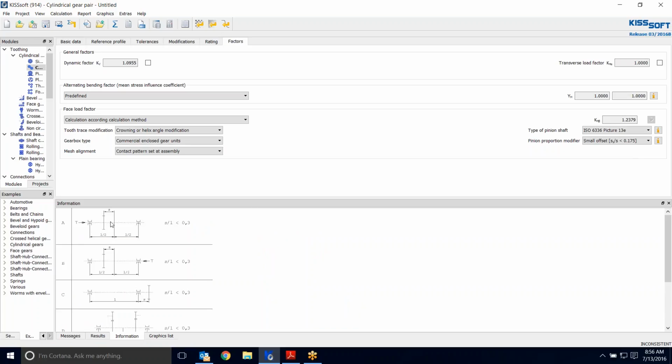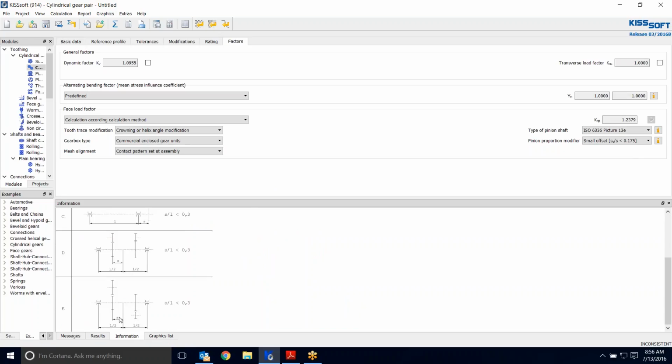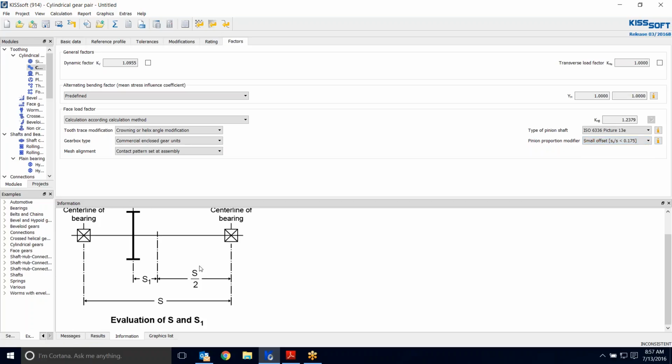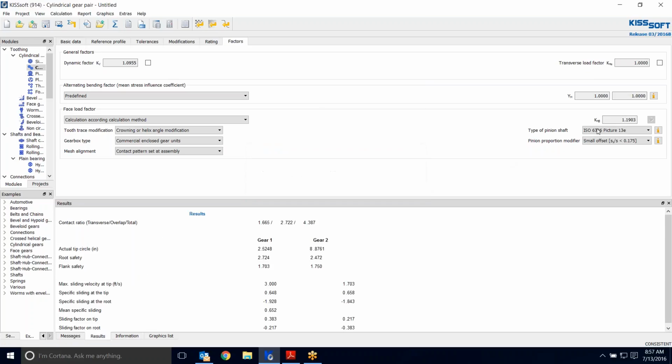We're going to say that A is 0. This is looking at this one here. Our offsets aren't too bad, so we're not going to change this. We're going to say that our offset is small, so it's less than 1.175, and that's the offset for the gear on the shaft. Our general factors, we're going to allow the program to calculate the transverse load, the dynamic, and the face load factor. So now if we run this, we have a 1.1903.